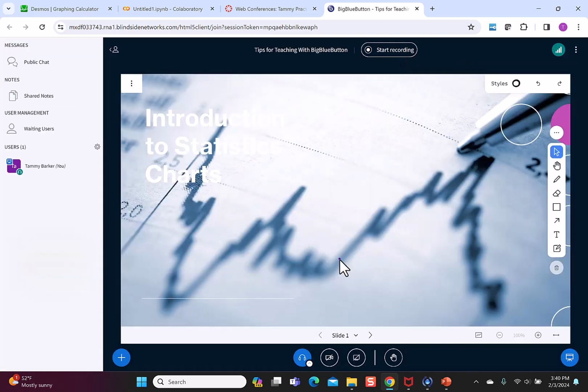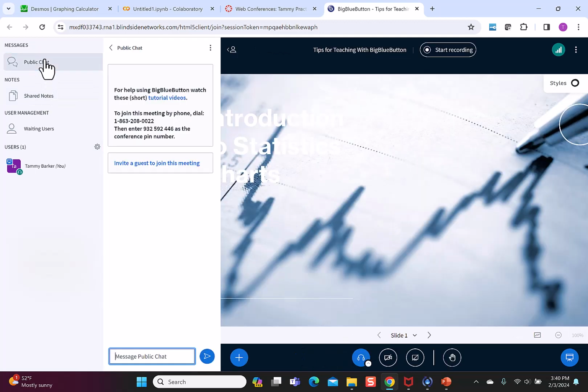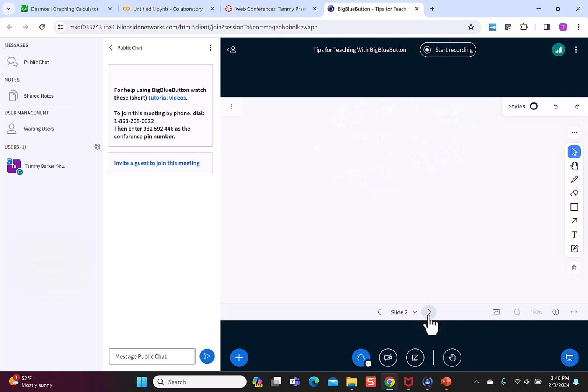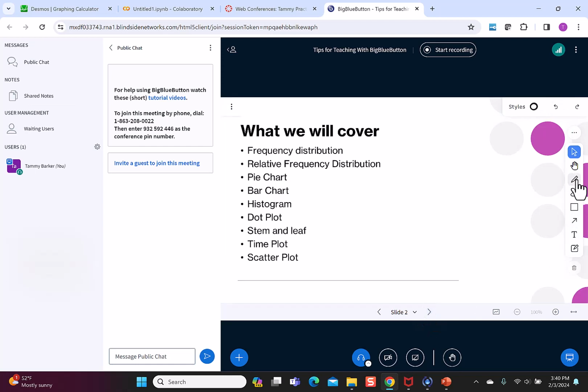Now that I'm sharing directly inside of BigBlueButton, I can still access the public chat and see if students say anything. I just advance through the slides like I would in the PowerPoint, and I have the tools that will allow me to write on the screen. I can also add notation. I could add a sticky. I have lots of choices of what to do.